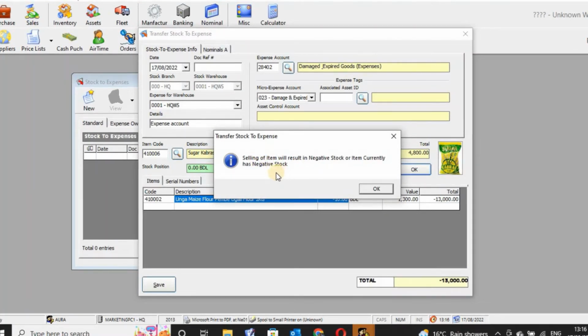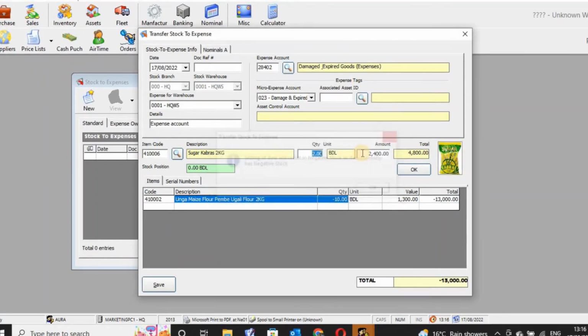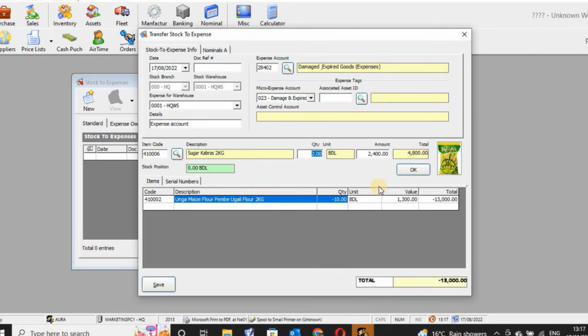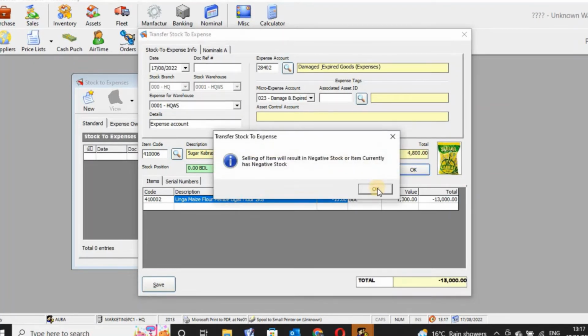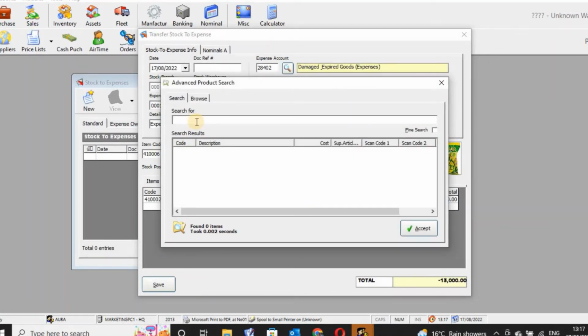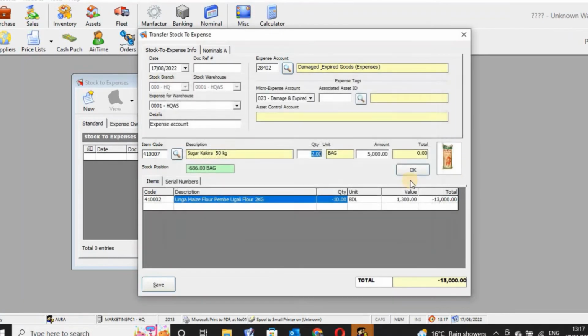Now this is one thing I wanted you to also focus on. You realize here the system is telling you selling of item will result in negative stock, or item currently has negative stock. Which means it is telling me this is an item that does not exist within the system. But what happens is sometimes the suppliers have brought these products, but our guys have been hesitant to receive them or to do a GRN within the system. So somebody who has authority can just receive them on negative, or let me just receive this other one here.